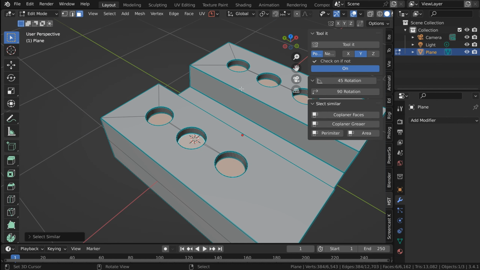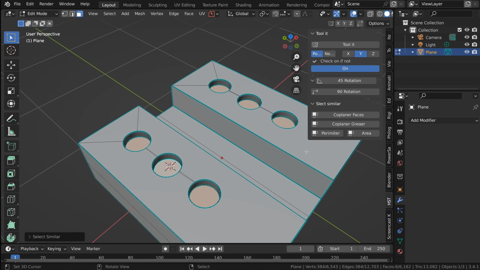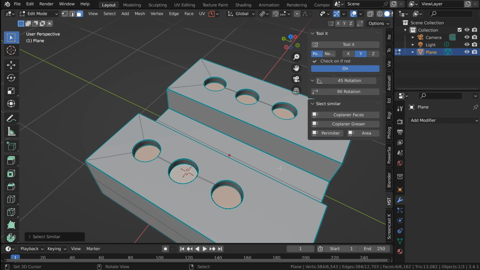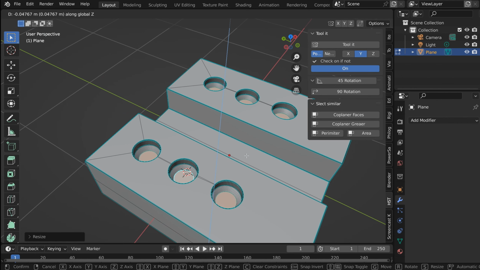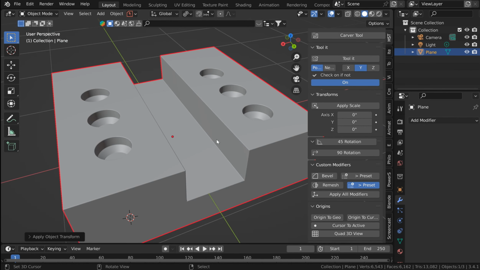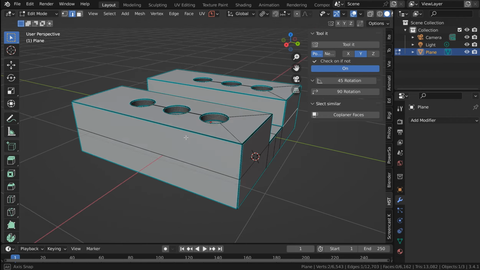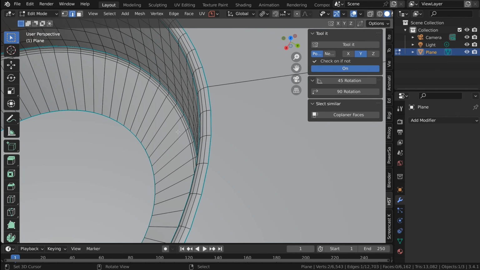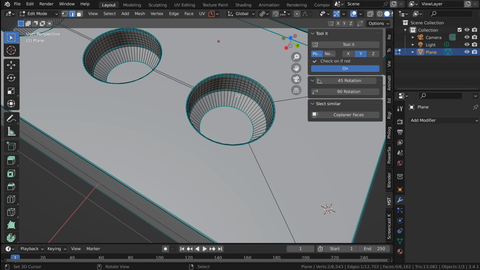So then I can grab these, and what I'll do is go to the transform and put these all on individual origins, and then I can scale these with G and Z to maybe bring them down and make something like a little cup holder, whatever.